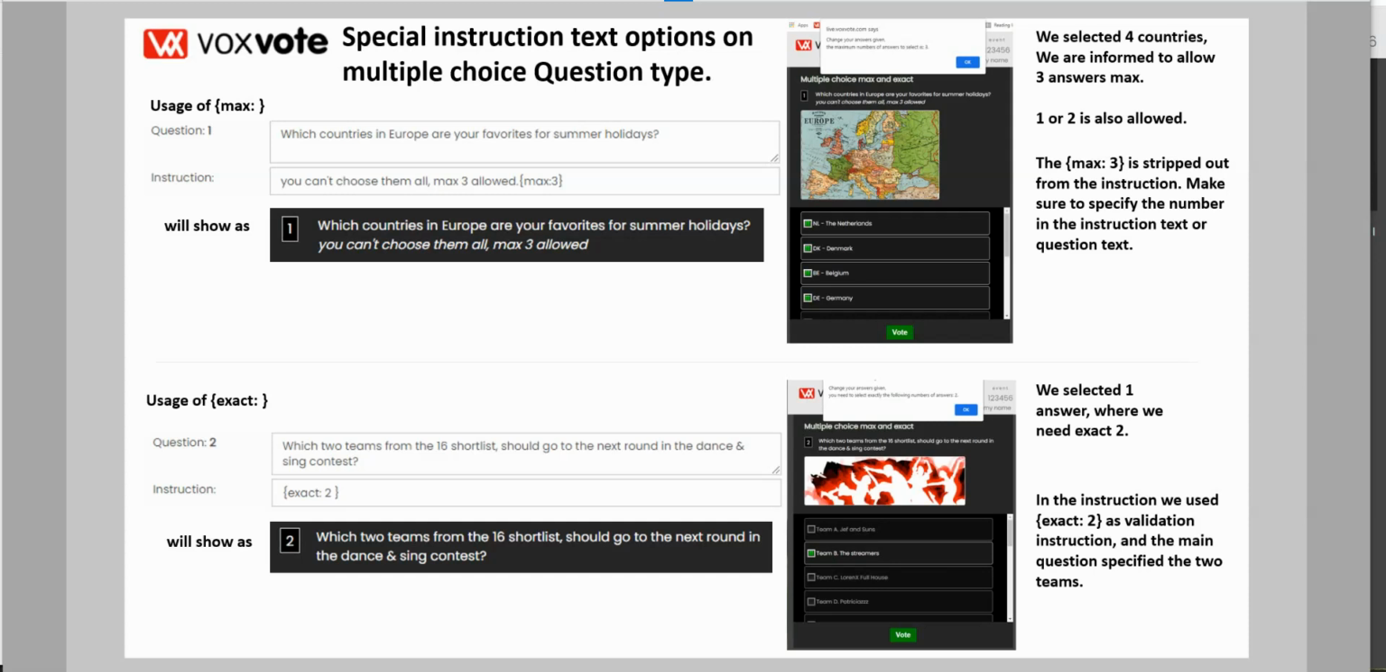This short video will explain some additional features on the multiple choice question type. If you have a multiple choice question, you have multiple answer options in a list of multiple answers defined, and with some special text instruction, you can specify the number of votes to vote max or exactly. The difference will be explained in a live video.